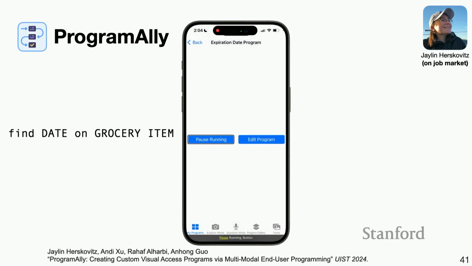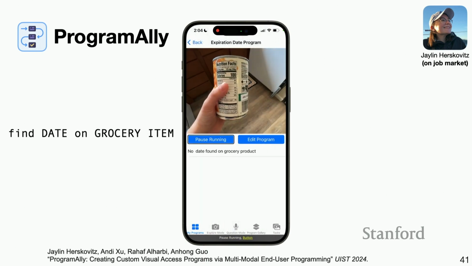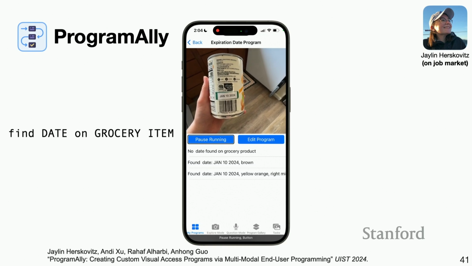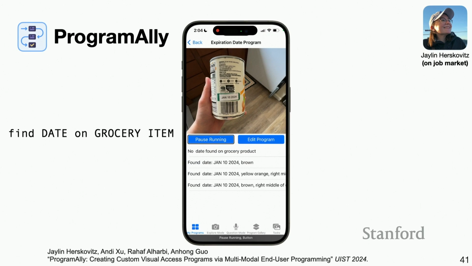Runs the program. Pause running. Button. No date found on grocery product. Found date, January 10th, 2024. Brown. Found date, January 10th, 2024. Yellow-orange. So the user is able to run this program called find date on grocery item, aim at the packages or the groceries that they have, and turn around and hear this live update of just the right information they want.